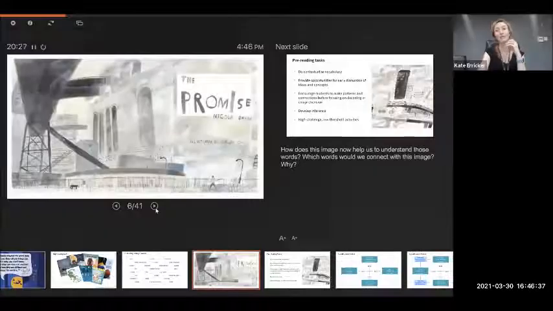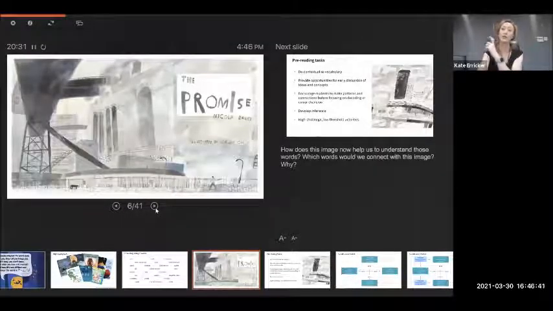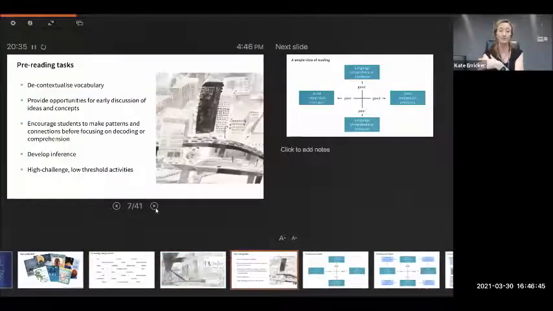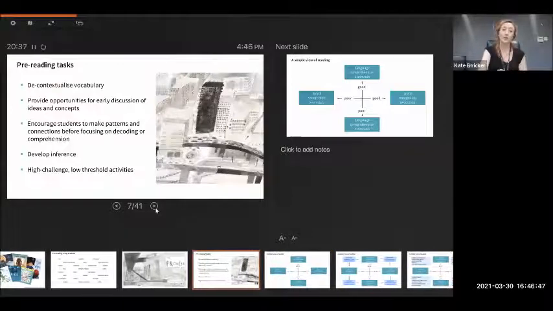But it encourages students to make connections and start forming their own structure for the book to sit into before they've opened it up and start to read. It provides opportunities for early discussion of ideas and concepts. It develops inference very strongly. So the kind of inference, the reading between the lines that you use when you're reading books which are often quite figurative or deal with metaphor, and also those skills of inference and prediction.